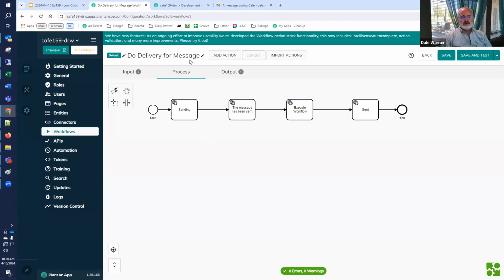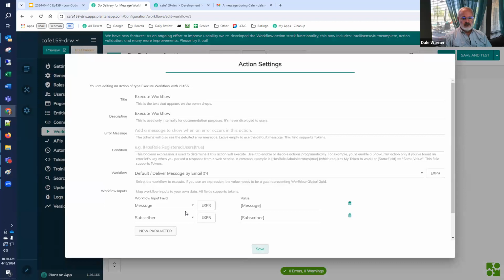Our deliver message action used to be hard coded to send an email. Now instead it is calling a workflow, and it's calling one specific workflow. We haven't gotten to dynamic yet, but we're headed that way. The workflow that we're using is deliver message by email, so it still should send an email.